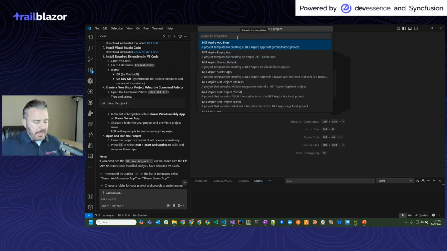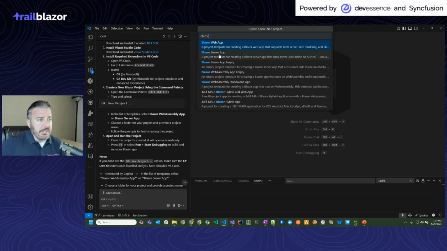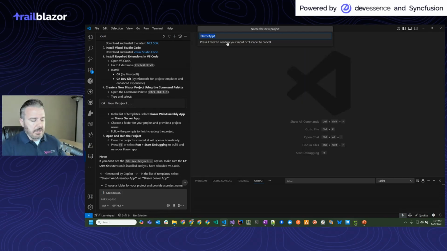I'm going to search for Blazor, and you can see the different templates. This is mirroring Visual Studio, so I've got another way to do this. I've got a Blazor web app. Let's call this the Trailblazer app for the conference. Trailblazer app conf. That's cool. All right.